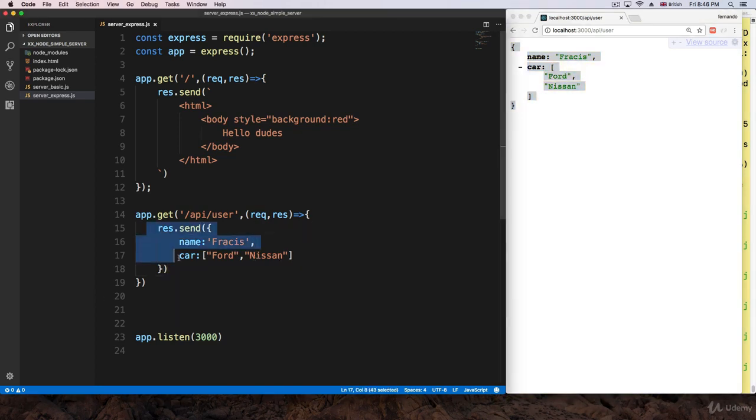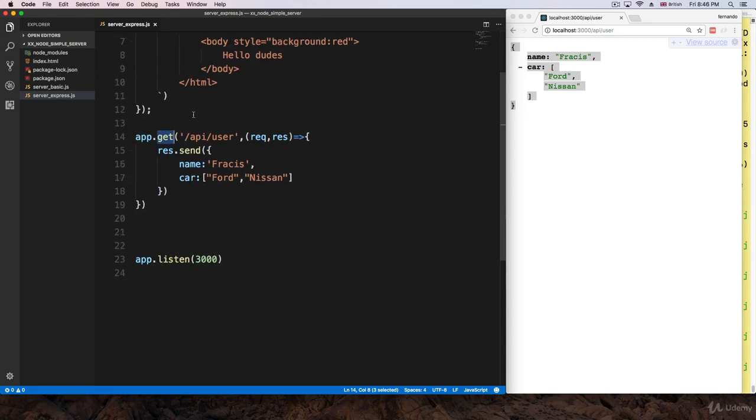So again, this is why Express is so popular. It's really, really simple to use. This is why everyone uses it. Of course, we have more methods. We're going to do post requests and everything else in a minute. But for now, this is pretty much done.